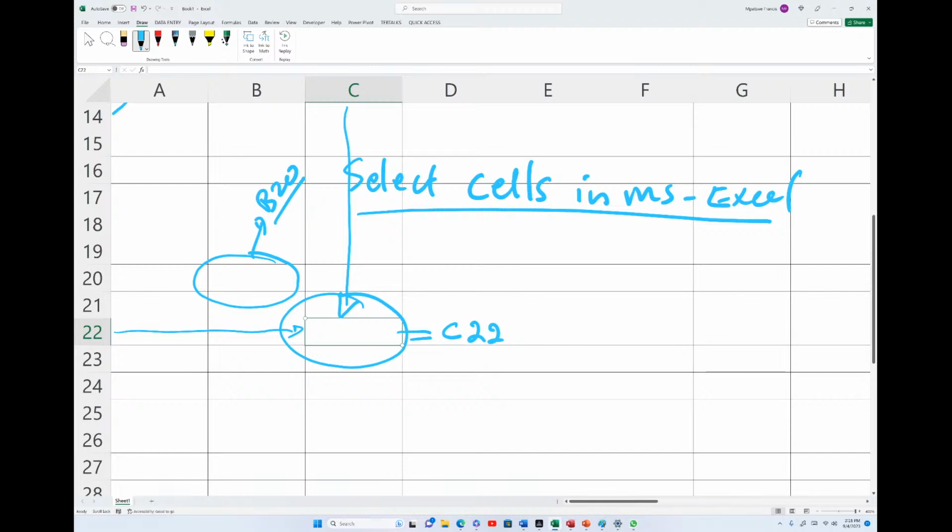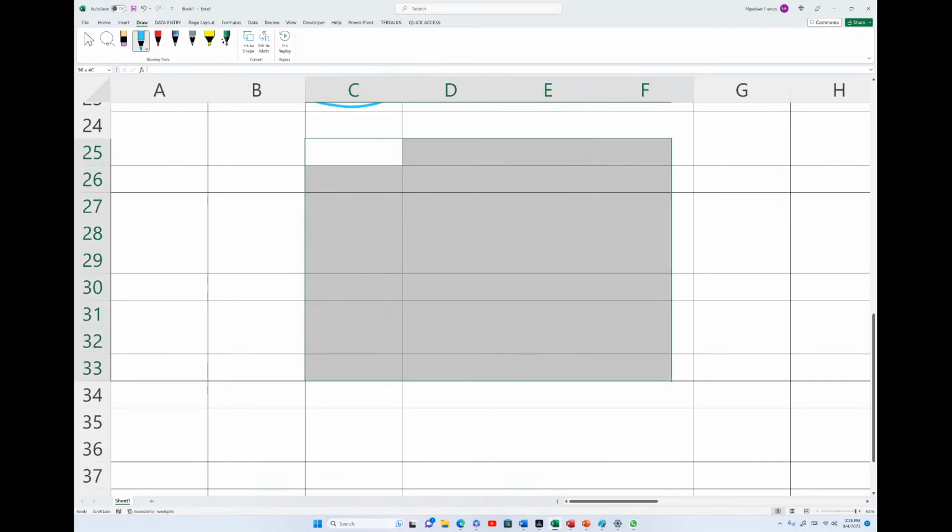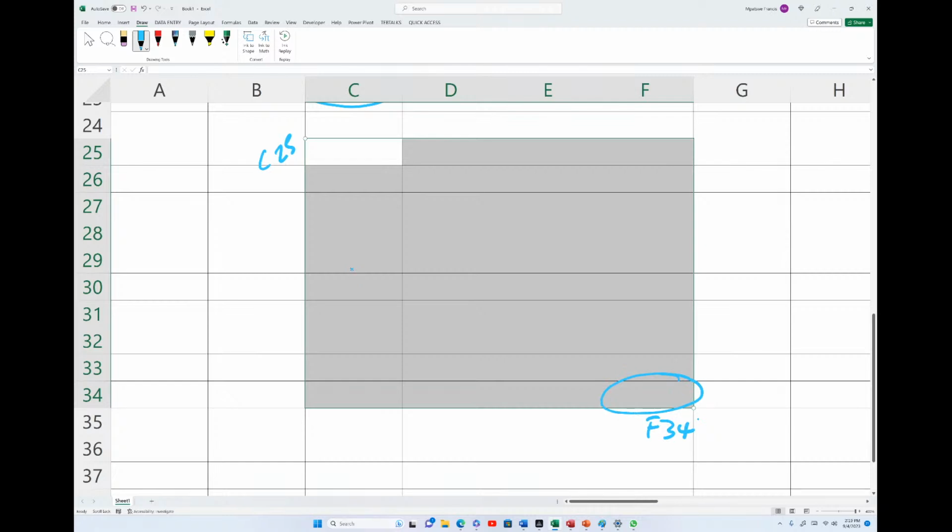And that is how I can select a cell. So what if you want to select multiple cells? What you do is click on the first cell and then drag outside the selection to select multiple cells. As you can see, I have all these cells selected, and now these are a range of cells starting from C25 up to F34. F34 is the last cell, and C25 is the first cell that I selected.